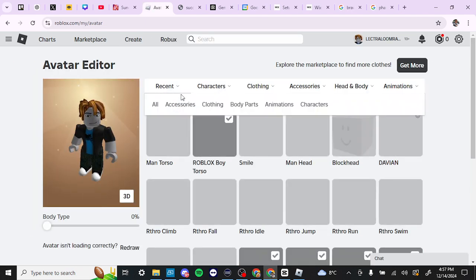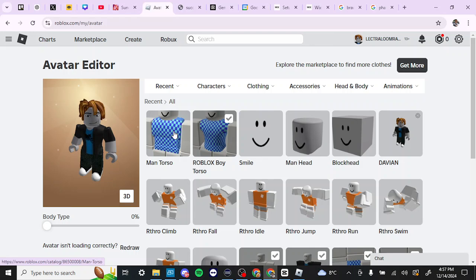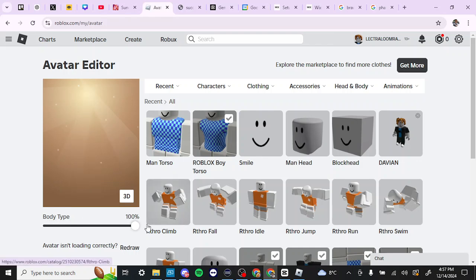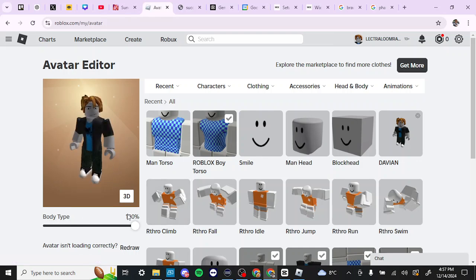And once we're here, you may be defaulted to the male torso. There's also the female torso as well, and the basic ones are really quite square. However, you have the Roblox boy torso, and that will give you more of that hourglass shape. You also have your body type here that you can modify, and you can get your character to look a little bit more tall and accentuate the hourglass shape.